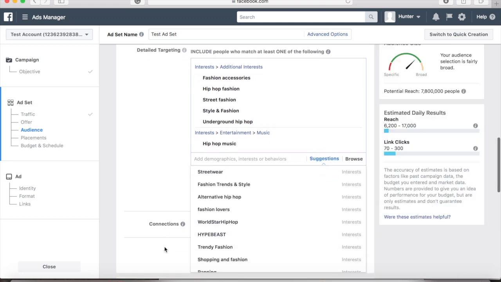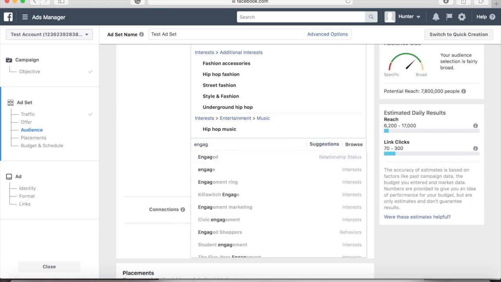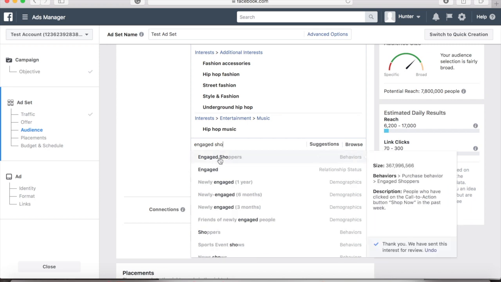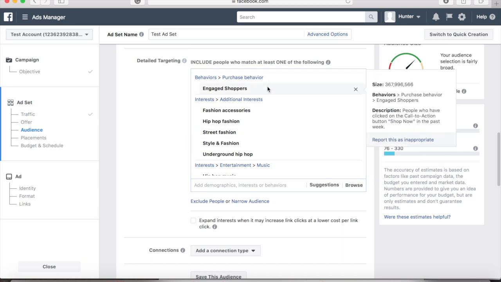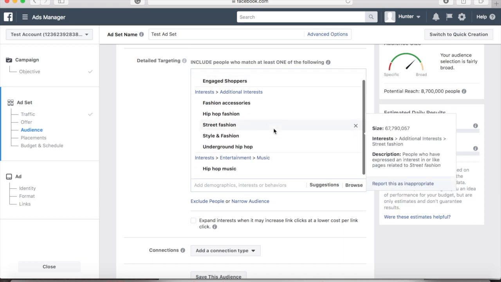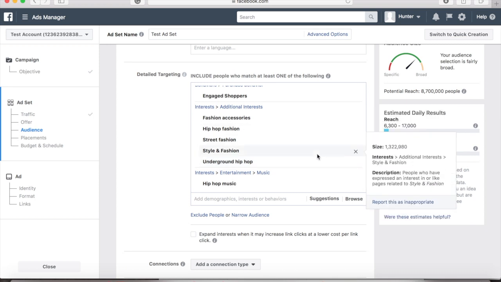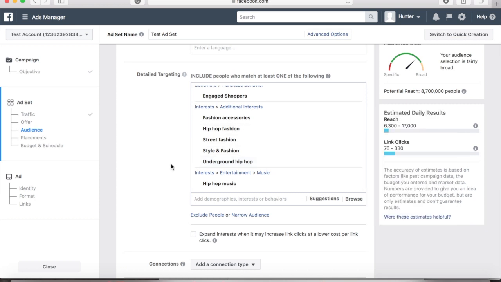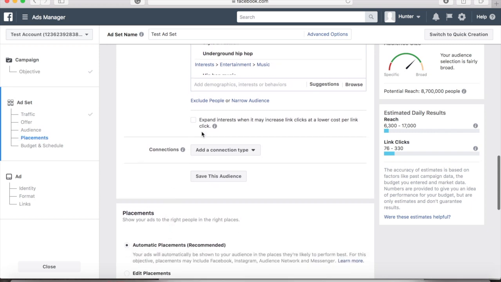Another thing that I like to use when I'm doing link clicks is engaged shoppers. Just helps on the behavior part to getting those super low priced link clicks. So once I have all my interests in play for my link click ad, and you're gonna want to totally do this differently when you're doing conversions or other types of objectives for your ad sets. But when you're doing link clicks, I just like to put this. You never want to click this. Never, ever, ever, ever. Don't expand interests ever.